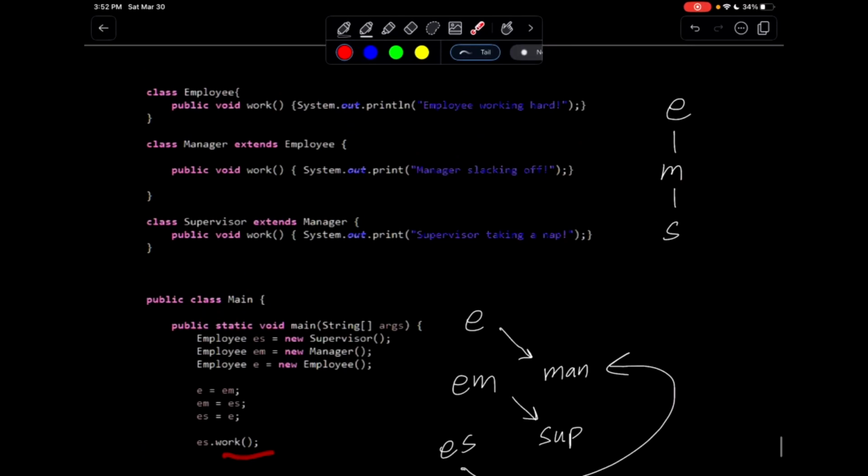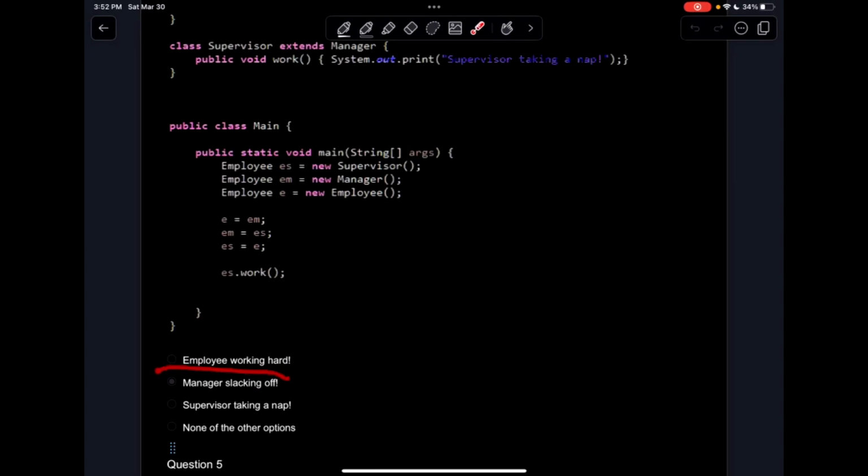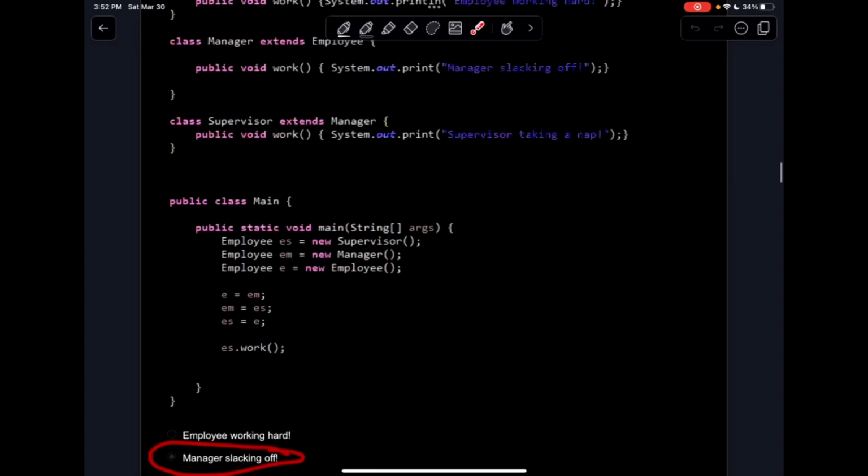So this is what we anticipate the output to be. Of course, we can go ahead and check that. Manager slacking off, and yes, this is the option you would want to pick. I hope that helped.